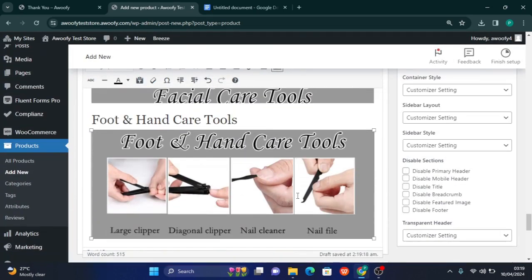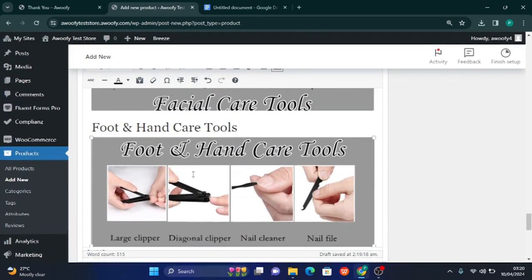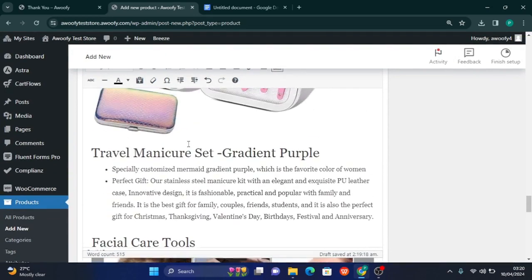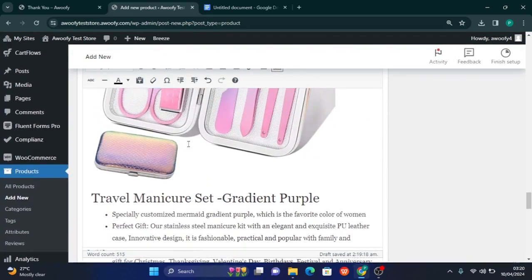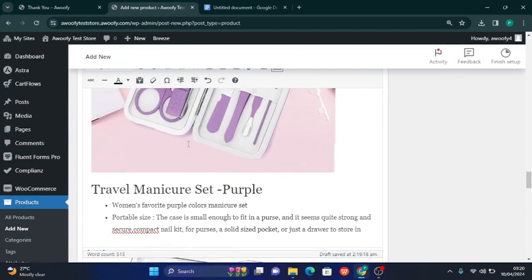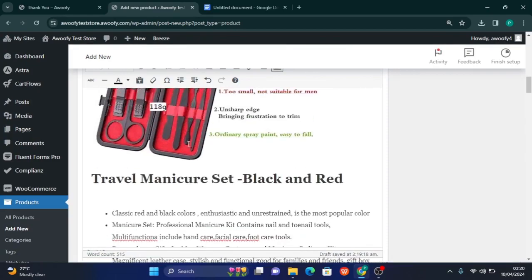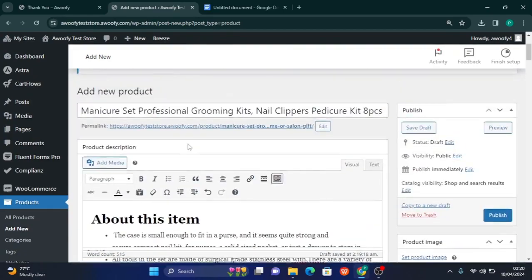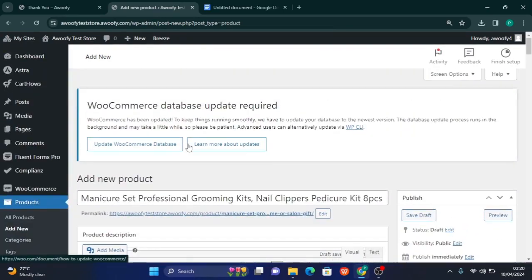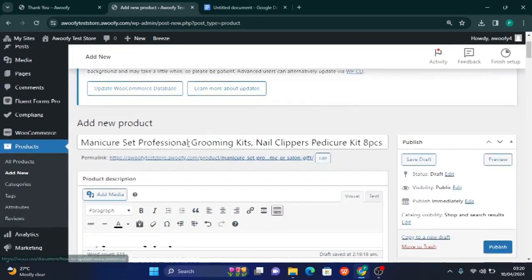So now you see we have the foot and hand care, and then we have the facial care tools, we have travel and manicure set gradient. So while these pictures were below, it's okay. The other ones is quite set. So if you can see, the description has come to life. Yeah, the description has details and all of that. But that's not all that we have to do to this product.